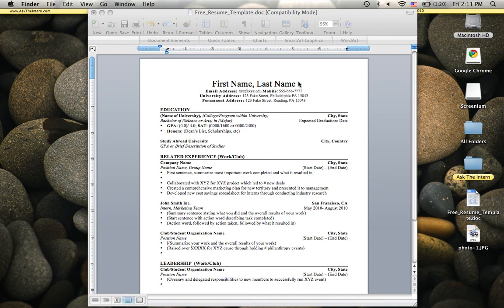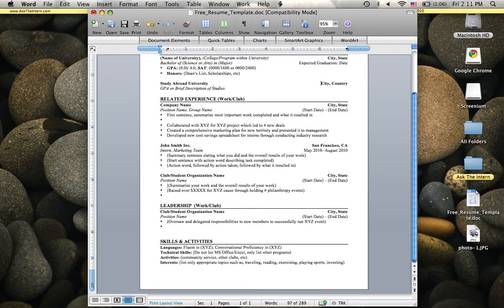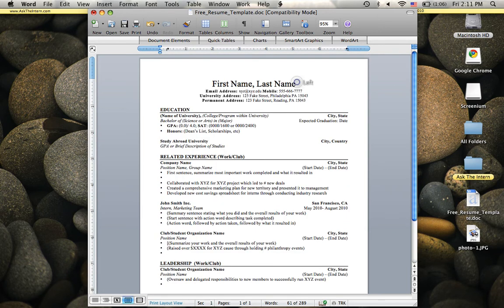A resume template right here that I've constructed, and the way it's laid out, as you can see, is extremely clear. It has everything broken down into different sections, and the layout is very easy to read. That's extremely important when constructing a resume because you want all of your information to be easily read and a very clean layout for the recruiter.